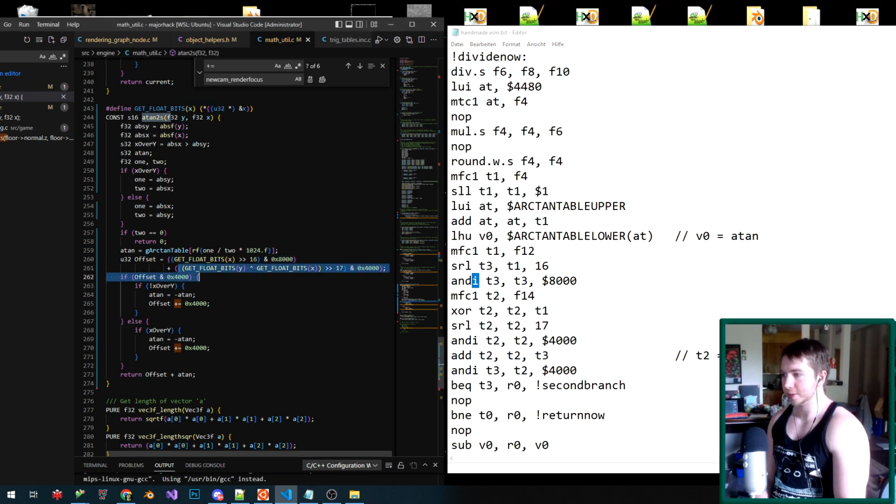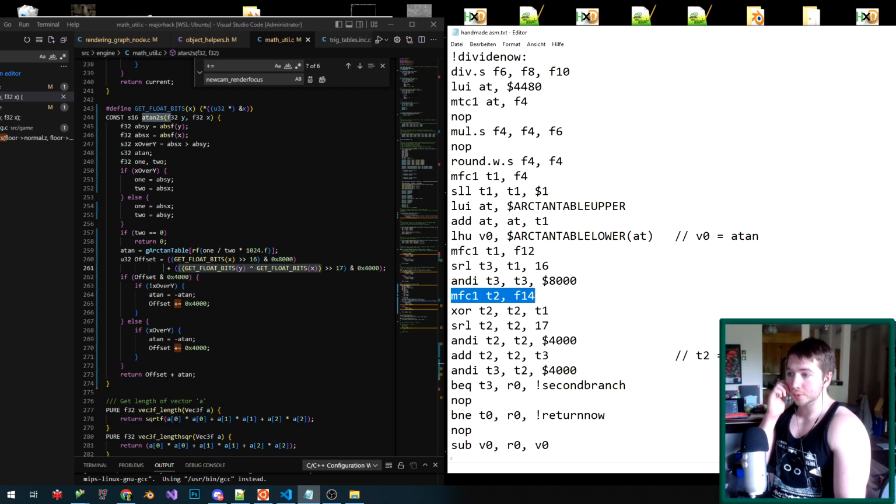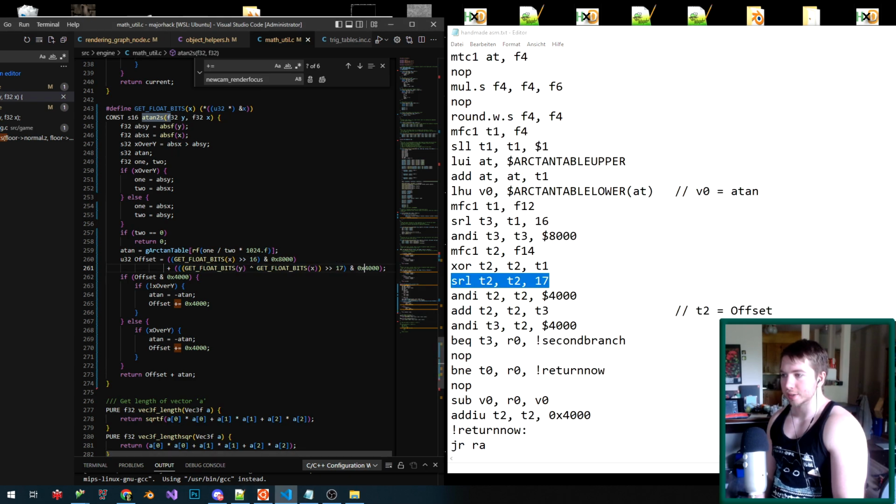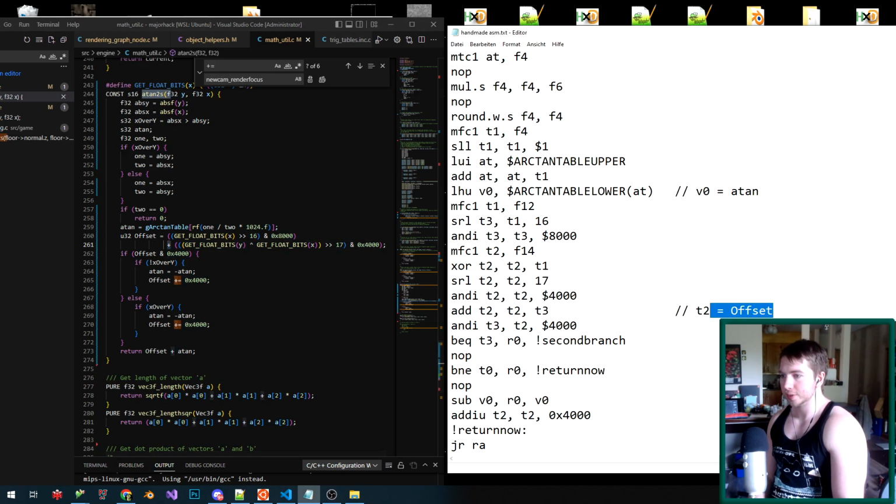Next we've got a similar thing here. We've got the floating point representation of Y XORed with the floating point representation of X. So we have our MFC1 T2. T2 is now our bit representation of the float. We XOR it with T1. We cleverly have not overwritten T1 from here, so we save an instruction by just using T3 all throughout this code instead of using T1. And then the shift right by 17 and the AND with 4. Last, we have the plus sign here, so we just store in T2 the result of T2 plus T3, and that's it.